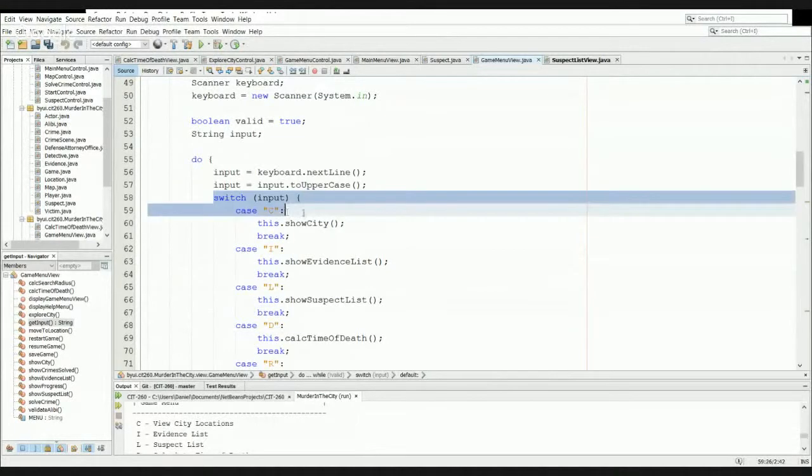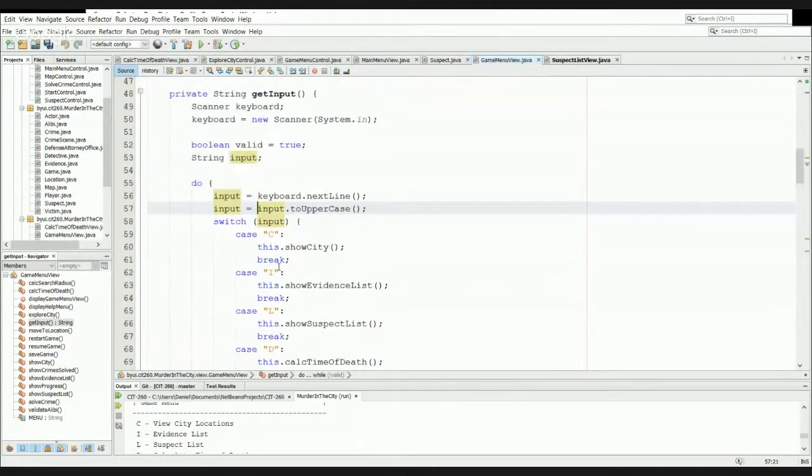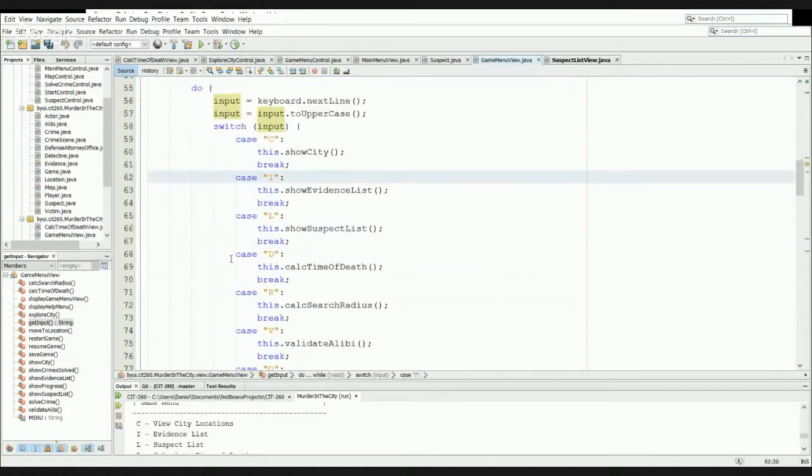This is our switch selection statement. It starts in a do-while loop so that we get all these options at least once before continuing on in the program. What we start with is an input from the user. Then we convert that input into uppercase so that the user doesn't have to hold shift while they are pressing any keys on the keyboard. Then the switch statement takes the input and compares it to each of these cases.